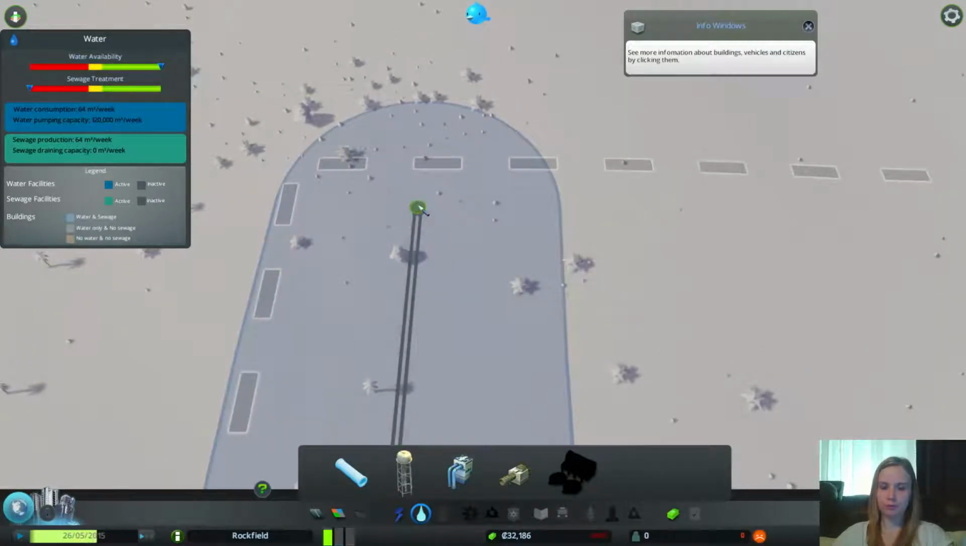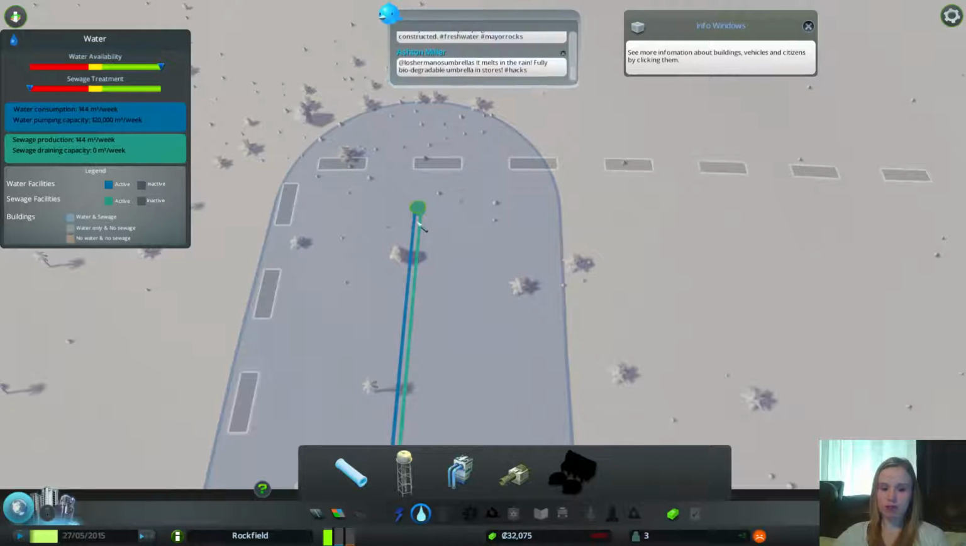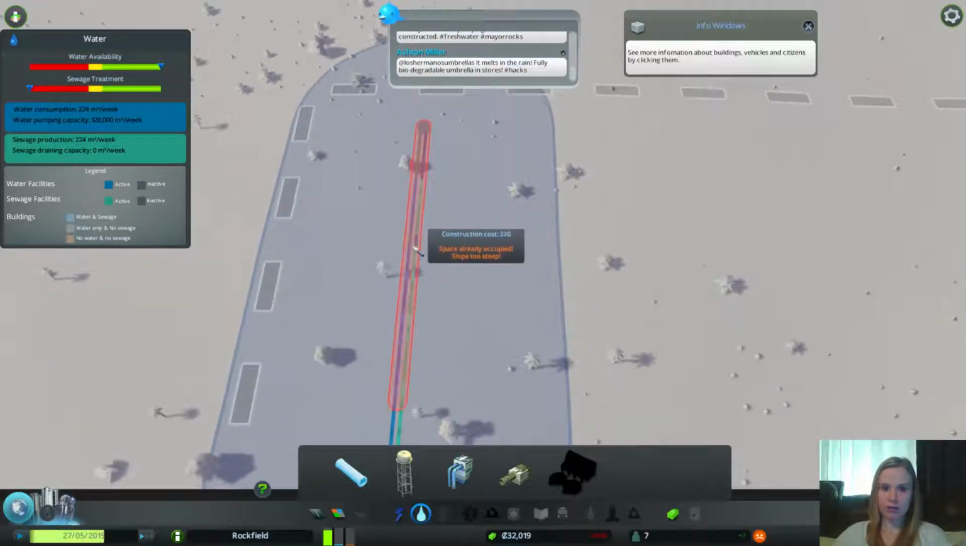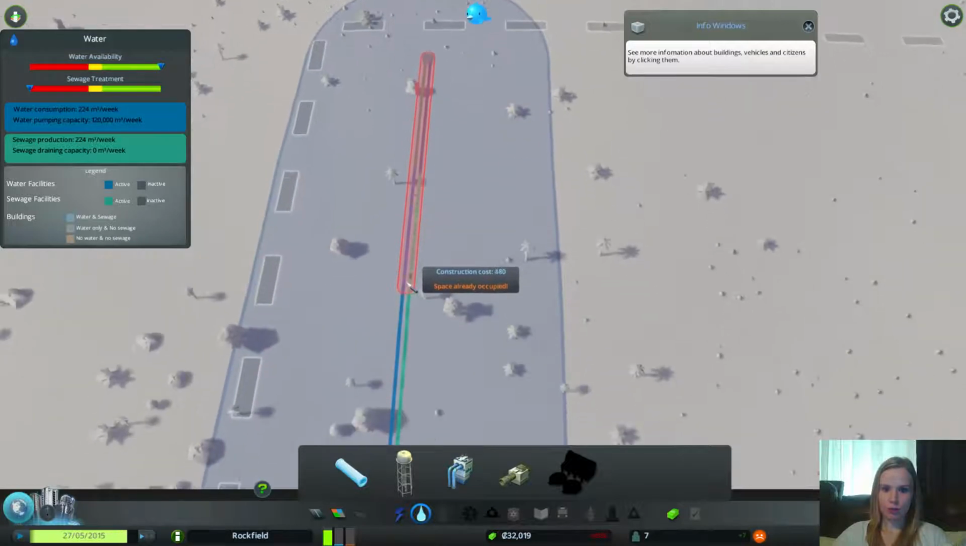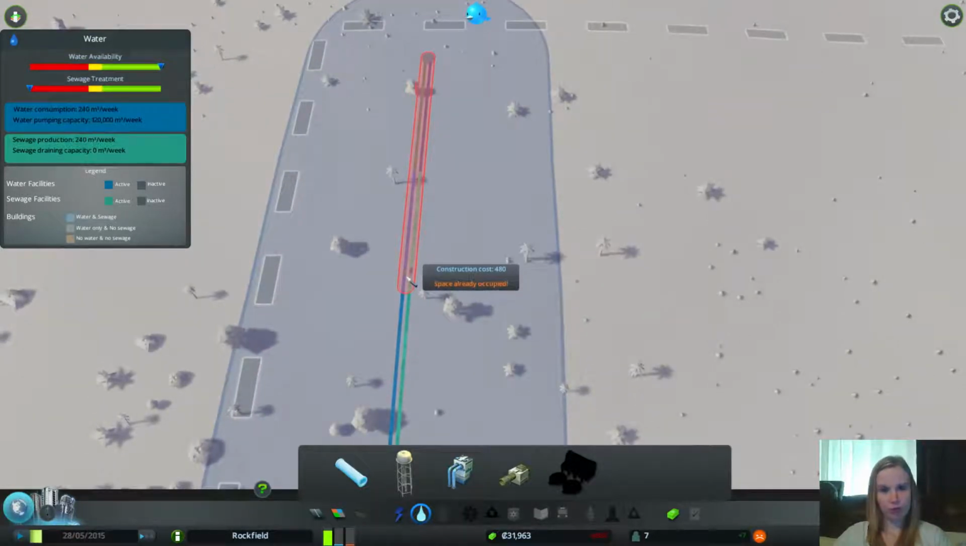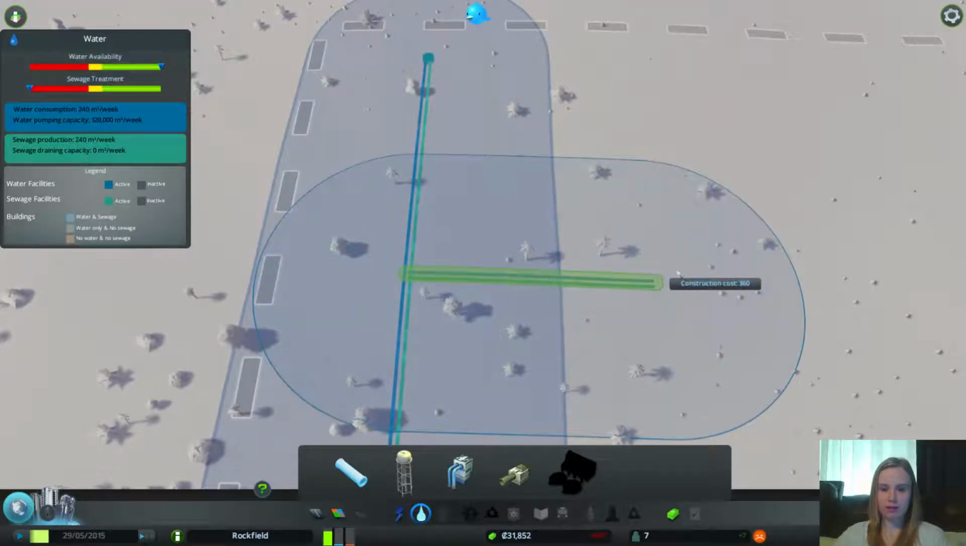Okay. Now there is a very efficient way of doing this if you guys are into super efficient ways of doing the piping. All you do is drag down and you go down to 440, where it says construction cost 440, and then that's where you're going to start dragging out like this.